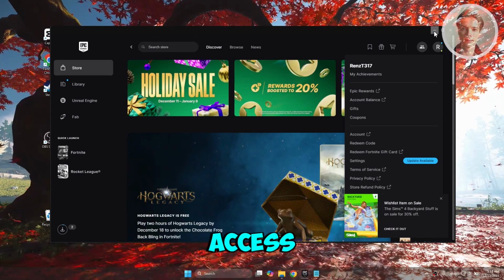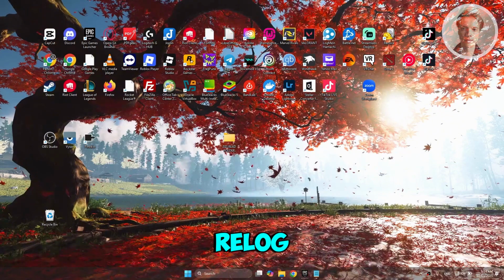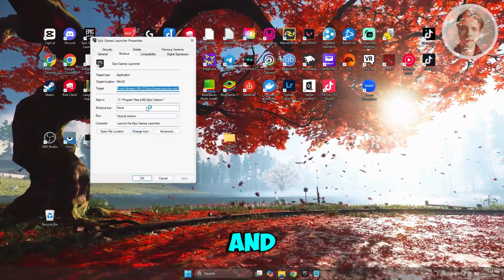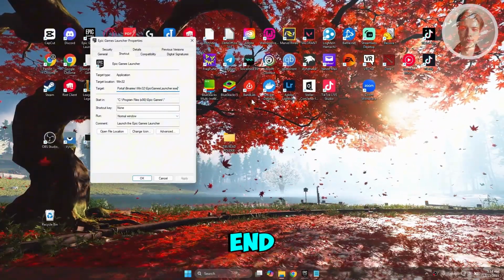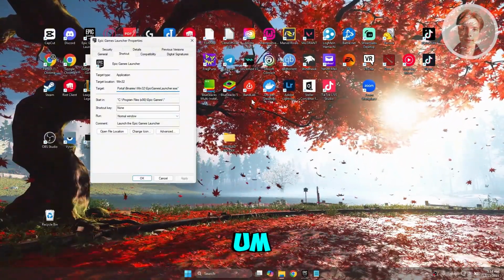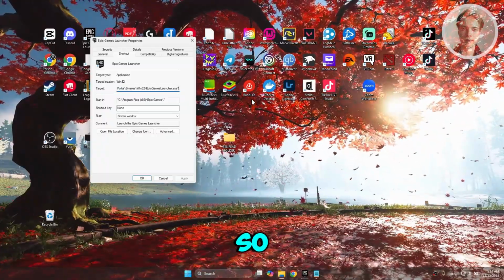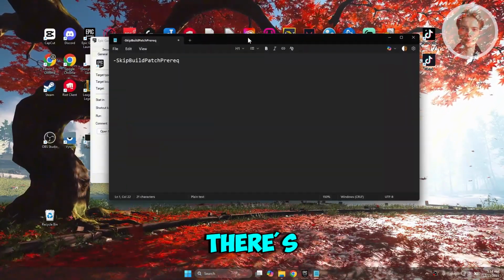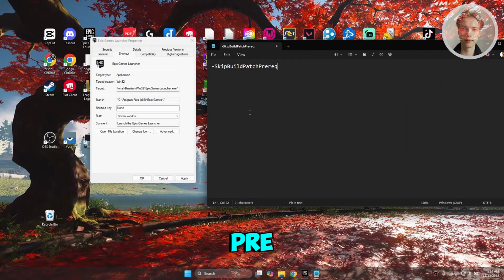But if you can't access the actual UI here and you can't re-log in, the next thing you want to do is add certain boot up options or boot commands here. So what we need to do is look for Epic Games, right click on it, choose the option for properties, and go to target. Now go to the very end, just after the double quotes, add a space by pressing the space bar one time, and paste the following command. There's going to be the skip build patch prereq.